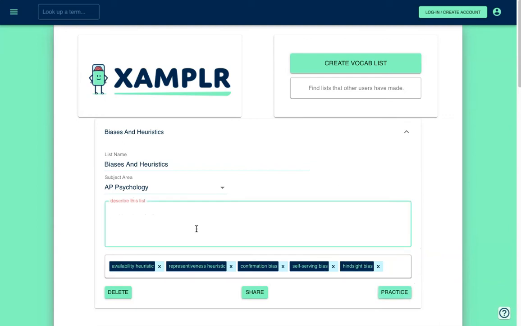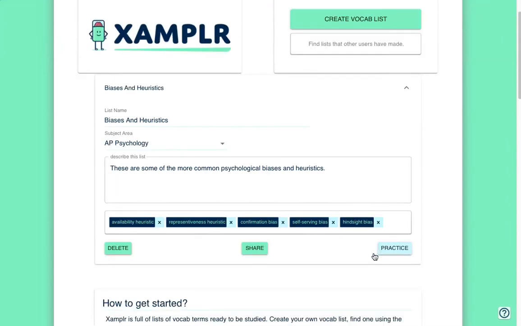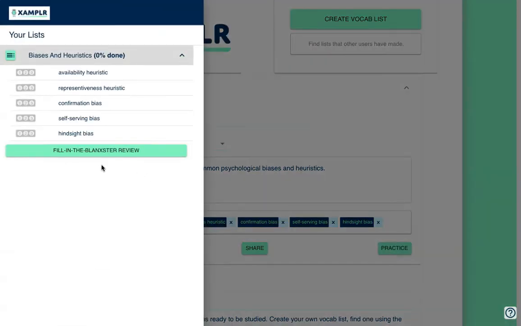You can give them details. Once you've made a list, you can go and study each term on that list via this side panel. It keeps track of your progress on a list, showing the completion of the 3 steps of learn, practice, and create. 1, 2, 3.